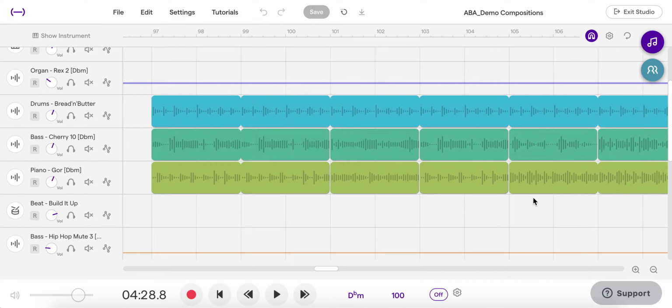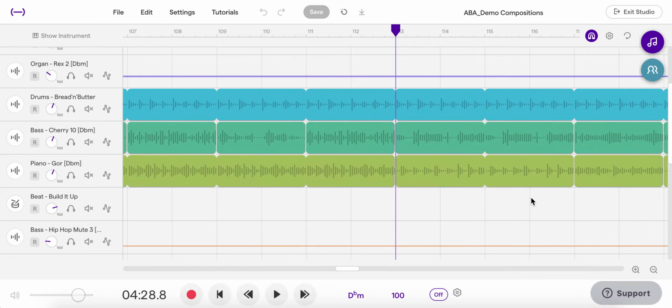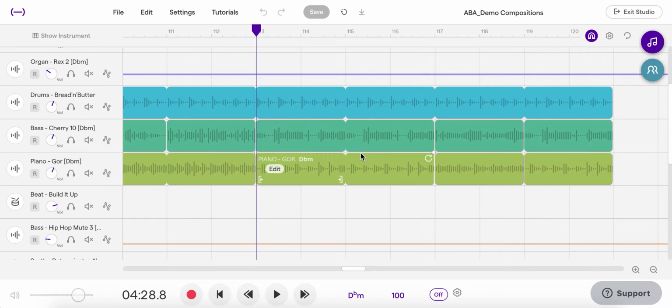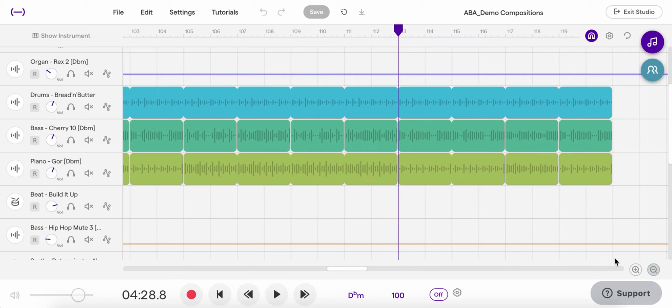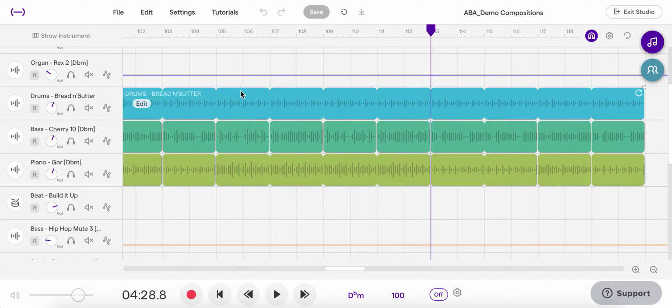Okay, and then if you fast forward to the second A section, you're going to find that my bass part, cherry 10, does the same exact repetition. 1, 1, 2, 1, and then the piano part does the same thing. Now my drum loop through the entire thing is bread and butter, and it doesn't change at all. Through the A section or the B section, it does no kind of repetition. It's just straightforward, and that's okay. All of the change in this composition happens in the piano and the bass part.